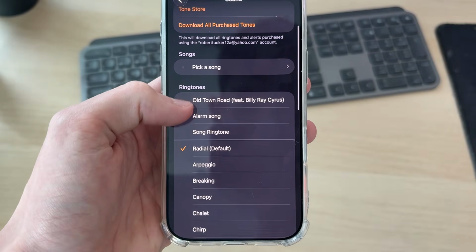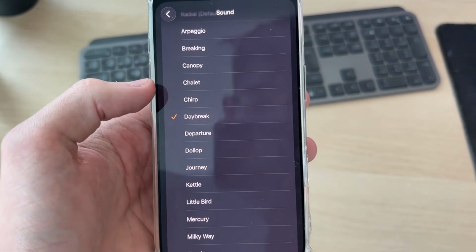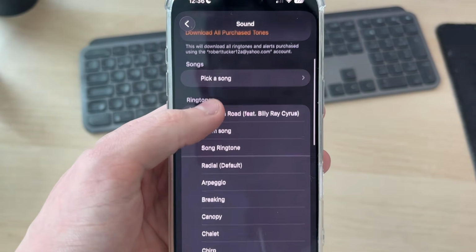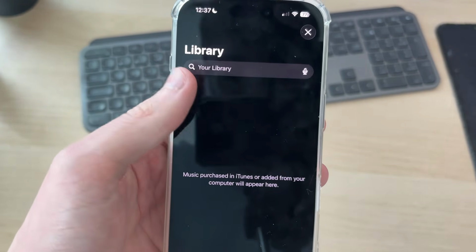You can then scroll through here, and we're using the ringtones here. You can scroll through them and hear how they sound by tapping on them, and hope you like it. You can also use songs here as well if you want to. I haven't got any there.